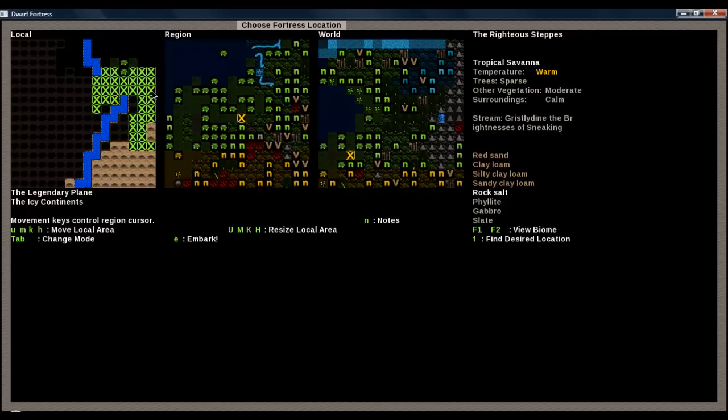Hit F1, we can see the first biome is the tropical savanna. F2, there's a temperate grassland on the northern part here. All this blinking area is temperate grassland. And the only differences are apparently going to be in the vegetation, because they have the same temperature, same number of trees, and all that. So there's not too much of a big difference there.